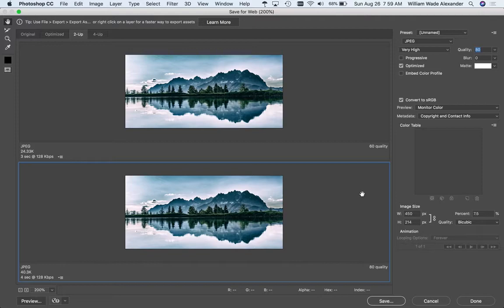So I'm going to take the very high. I don't think I need it that high because high and very high look about the same. I'm going to go back to medium on this. At medium, I can start to see the little weird artifacts right above the ridge of the mountain right there. So 30 quality doesn't look very good. High quality actually looks pretty good.